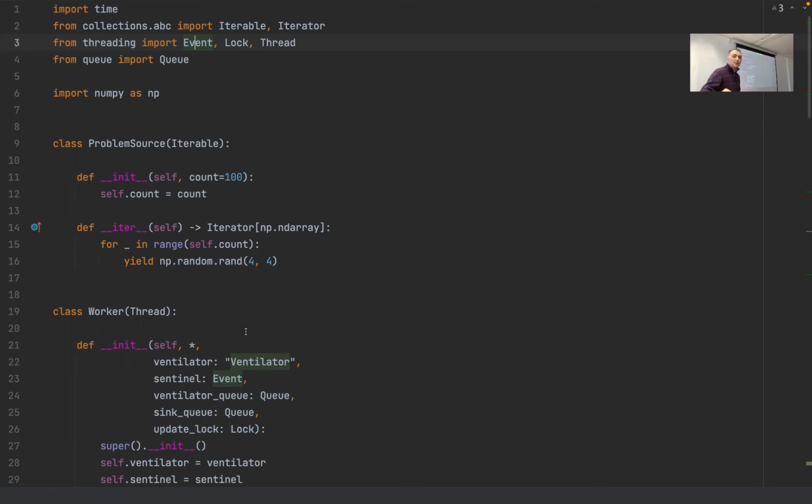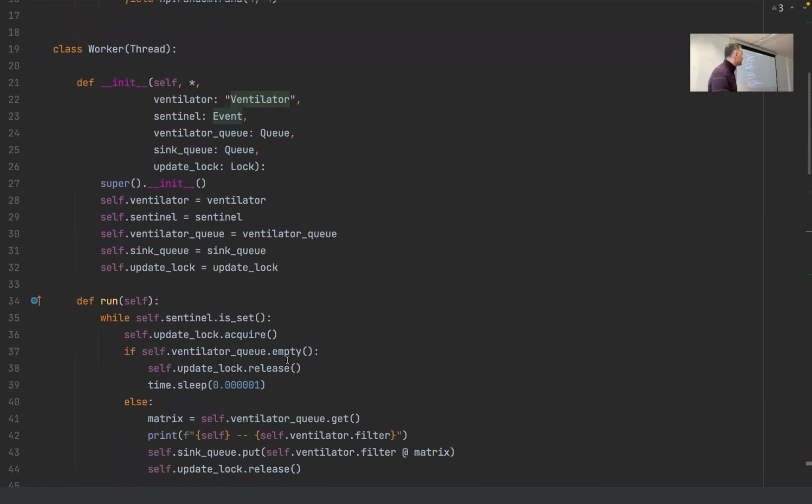So how do we structure this? When we start the worker, we want to pass a reference to the ventilator. I will explain why. This is actually a very important part. And then we want to have our sentinel for exiting the process, to signal the exit of the process. This is an event. We want to have our ventilator and sink queue like last time. And we want to share a lock, which is the update lock that the ventilator will acquire when it wants to update the filter, so that the other workers will not read the filter while the ventilator is writing. But we don't pass the filter here, we pass the ventilator itself.